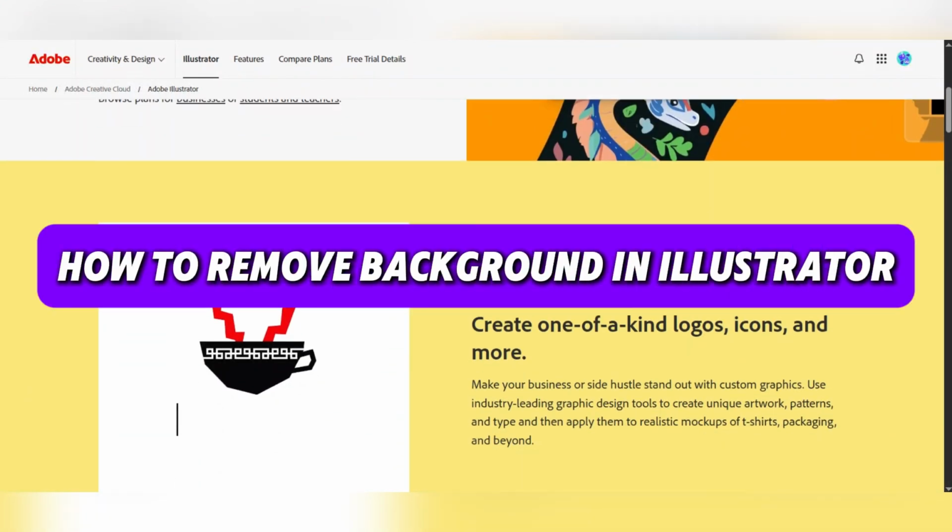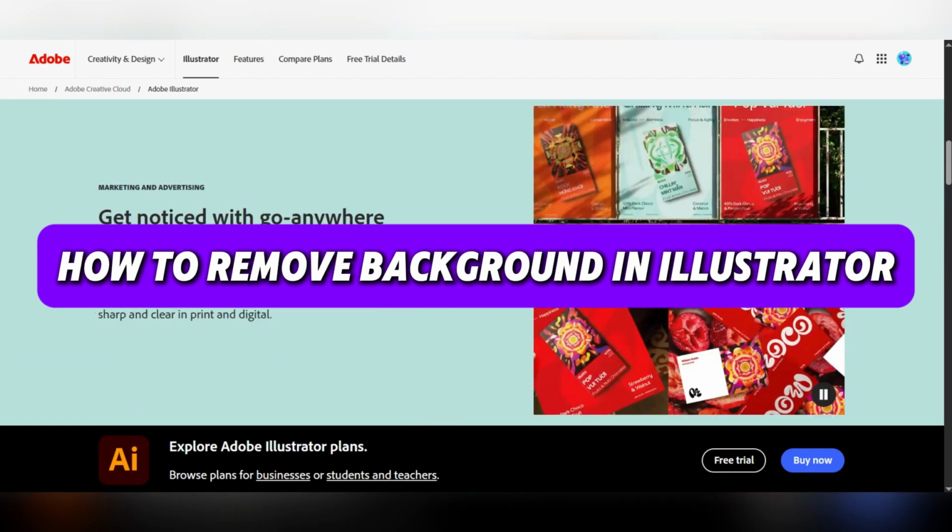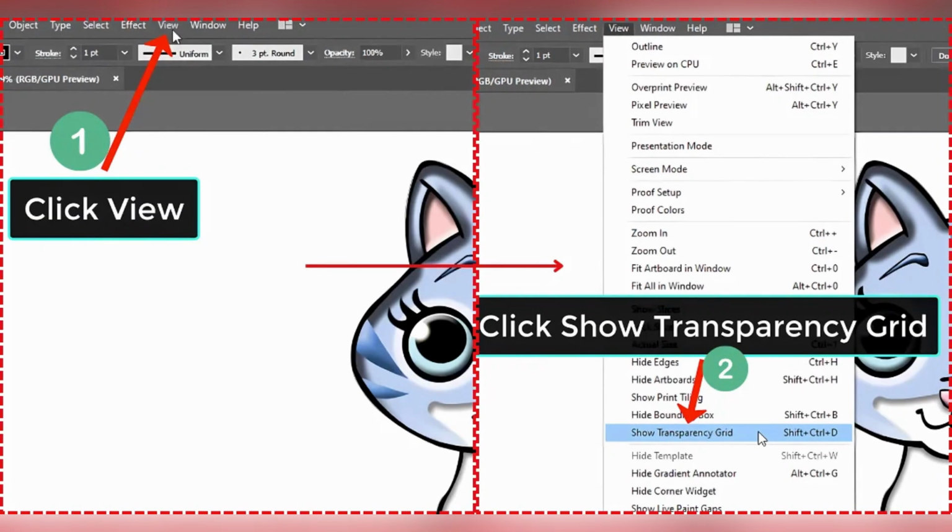Today we're gonna see how to remove background in Adobe Illustrator. Firstly, go to View, then Show Transparency Grid. This helps you easily see which parts of the image have no background.